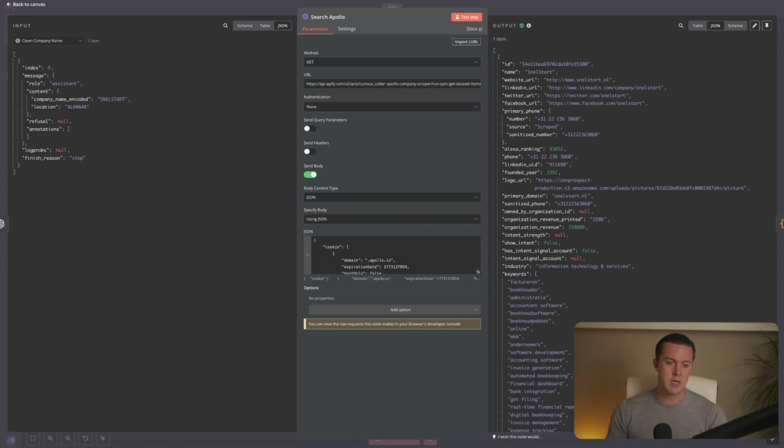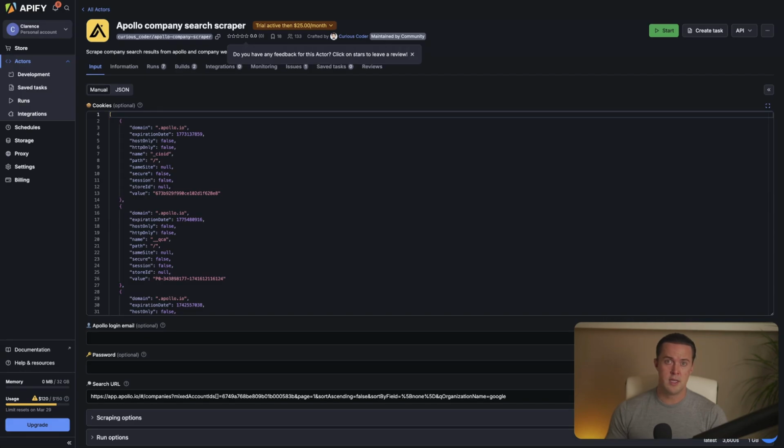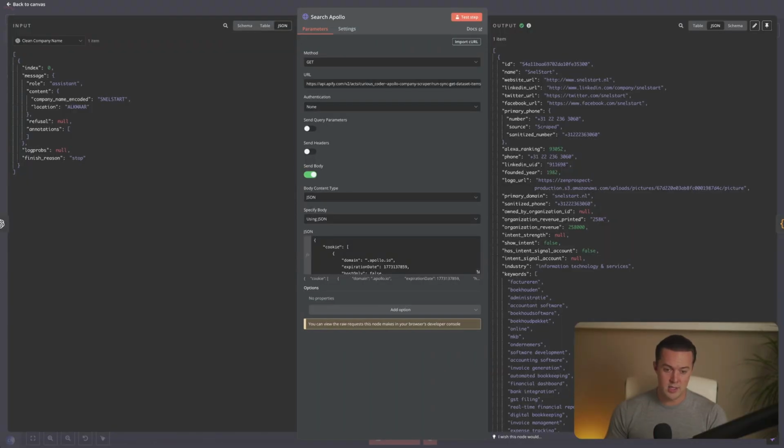The scraper we're using is called the Apollo Company Search Scraper. This tool automates the entire lookup process, extracting structured company data directly from Apollo, so we don't have to manually search for each company. Instead of scrolling through results, we get everything we need instantly. Now, let's take a look inside this node.